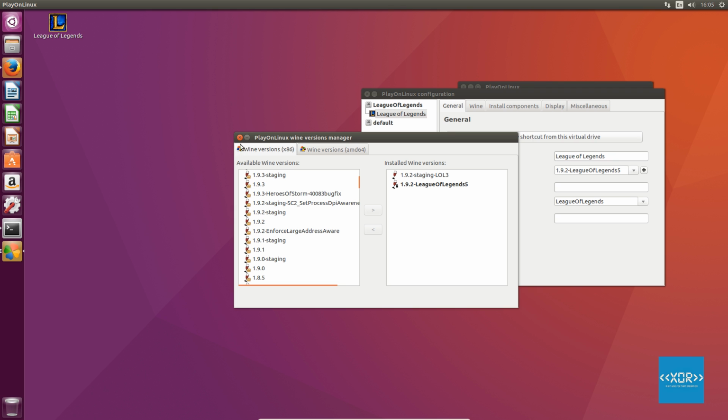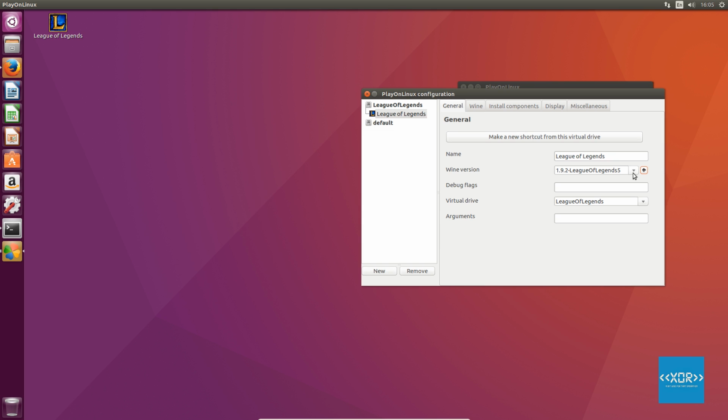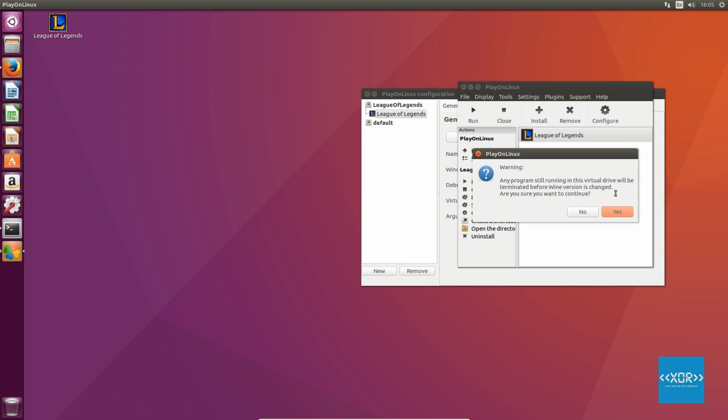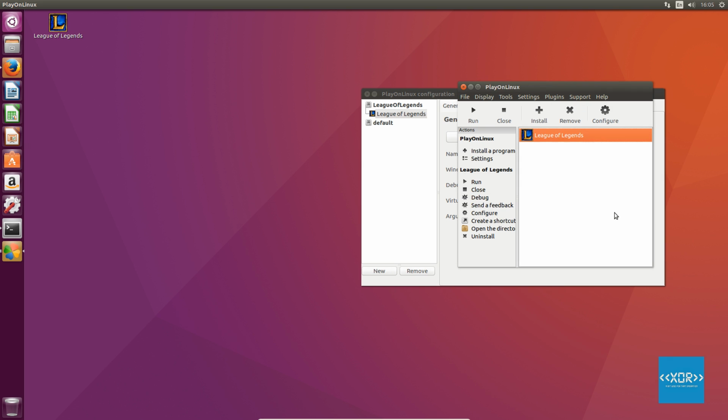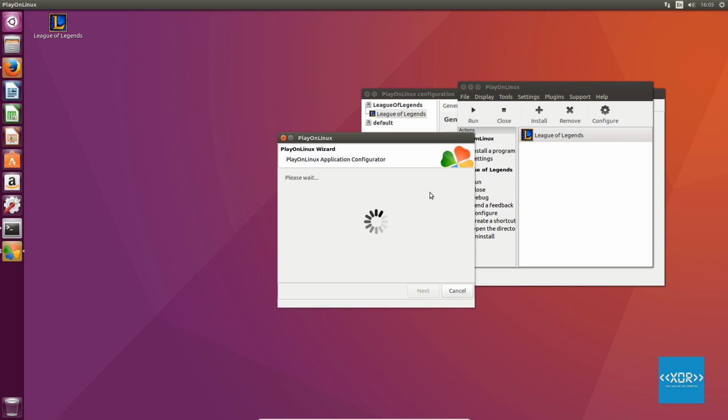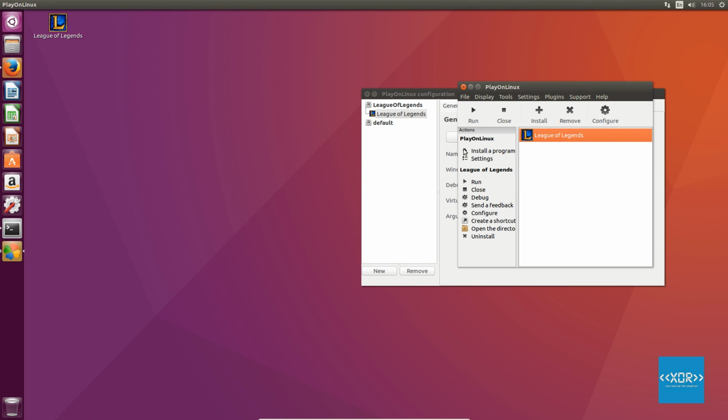So you can go ahead and we can actually close that down now, and what we're going to do is go to the Wine version here, and we're going to change this to staging lol3. Now, it's going to say it's going to terminate everything on this virtual drive, so go ahead and press yes, as we need it to kill everything that's already running. And the configurator is going to run, and it looks like it's run successfully.